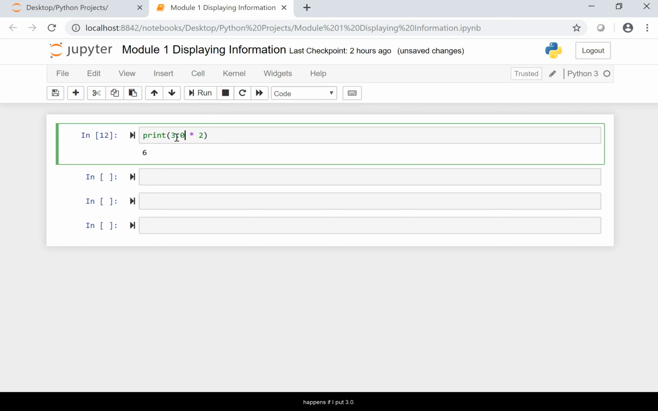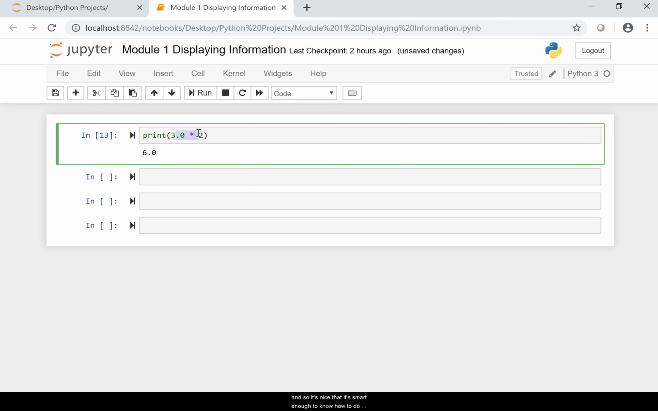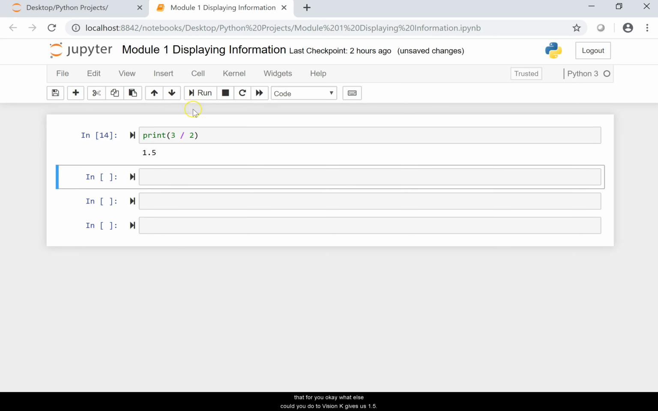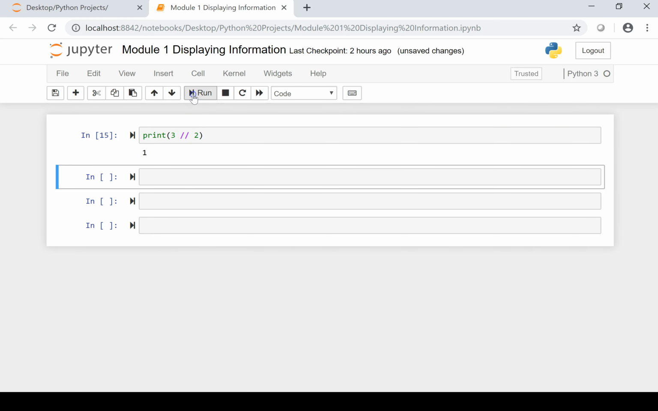Now watch what happens if I put 3.0. It's going to give me 6.0. So that's going to turn this into a float. It's nice that it's smart enough to know how to do that for you. What else could we do? We could do division. Gives us 1.5. Let's see what this does.